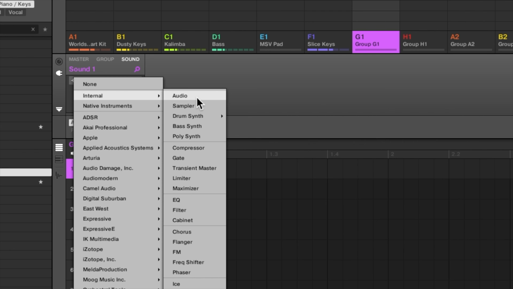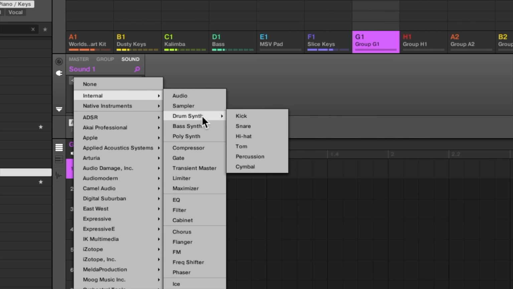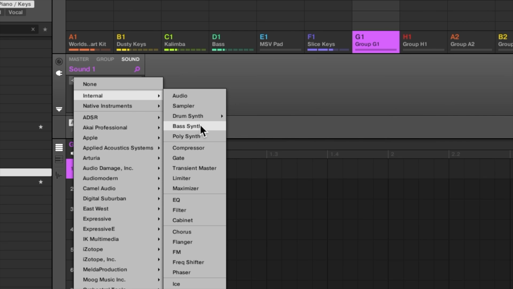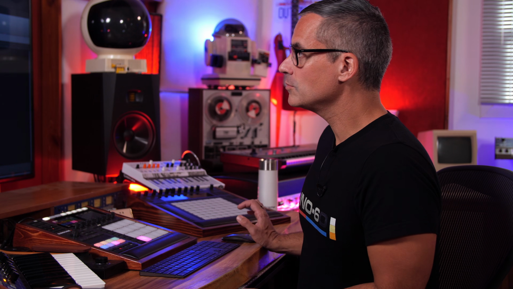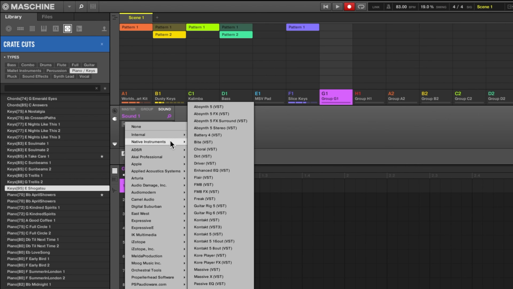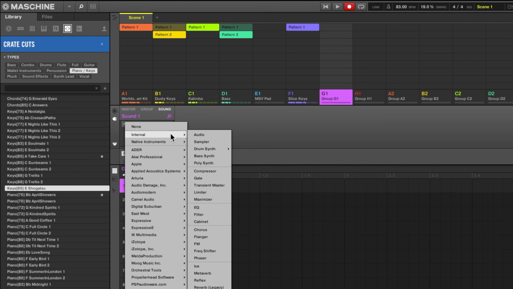And if you look at the internal options for sound generation or instrument plugins on Maschine, we can see we've got the audio plugin, the sampler plugin, a drum synth where you are just generating through the Maschine synthesizer the sound of a kick, so it's not a sample or anything like that, and the sound of a hi-hat and so on. We've got a bass synth, and then we've got this new polysynth that just came out, which is just a really basic analog synth style synthesizer. And then we have the virtual instruments, as I mentioned earlier.